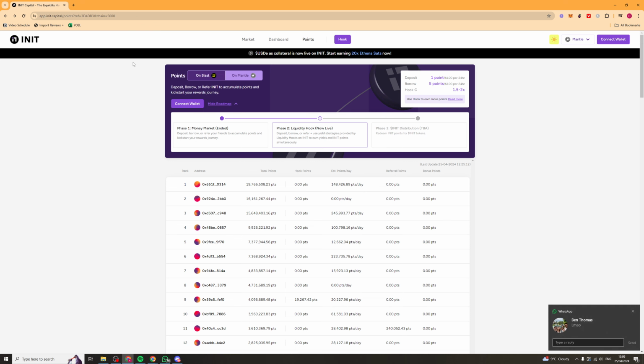So I'm on their website here, which is app.init.capital, and I've gone over to the points section so I can quickly show you about it. The base premise here is that if you deposit, borrow or refer in Init, you accumulate points, and you can either do this on Blast or on Mantle. It's really up to you.